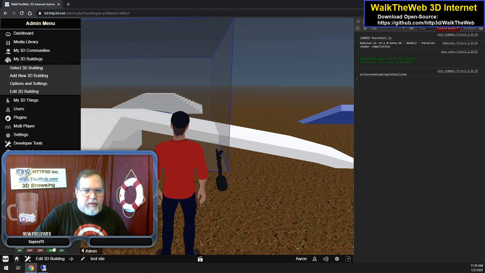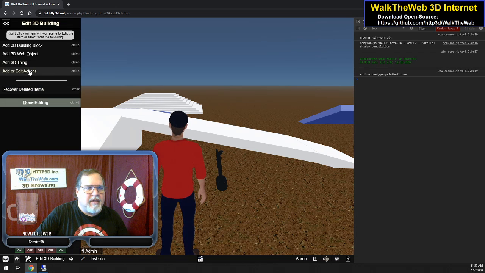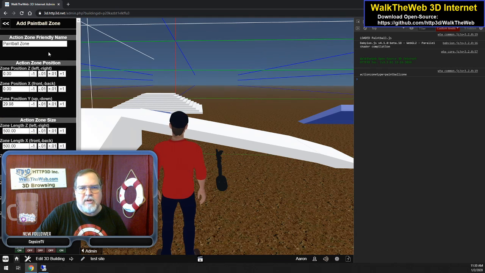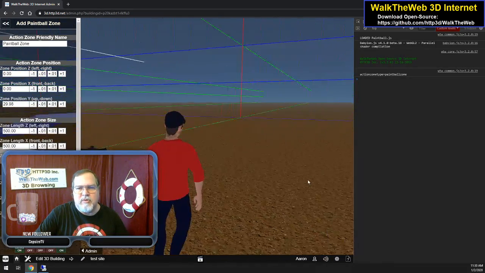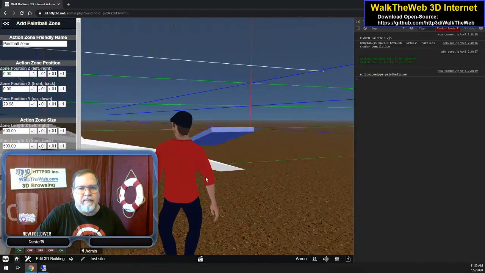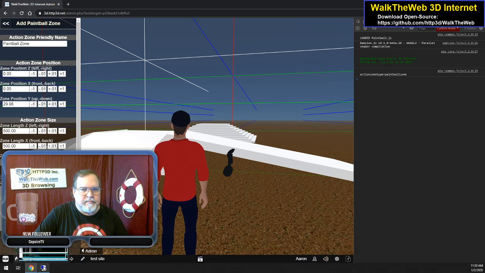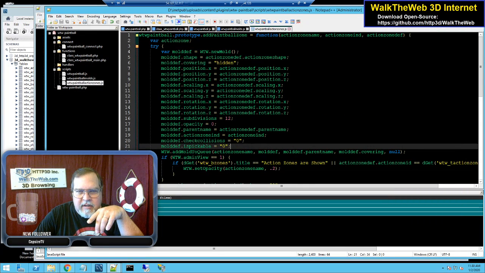Okay, so without the zone shown, if I go here now and say edit building, edit action zone, select the zone, paintball zone, it knows it's transparent. Wow, it's so transparent. Too transparent. Okay. It loaded, but it's not showing them currently. I can fix that by doing exactly what I was talking about.